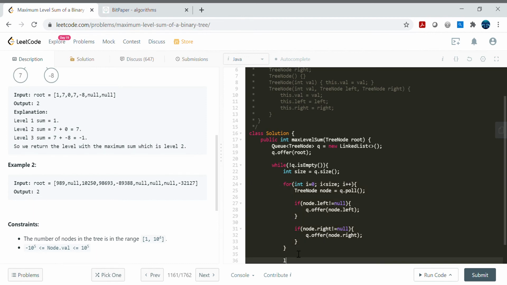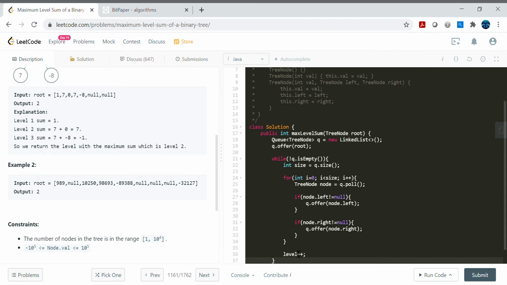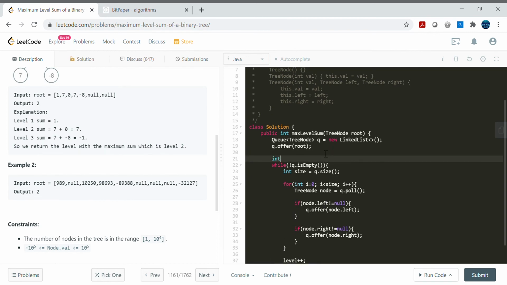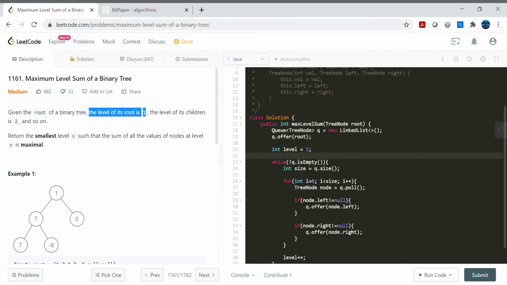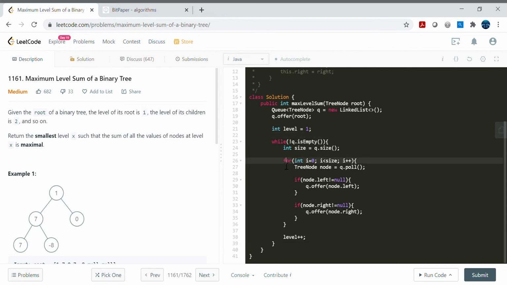Now after this we need to increment our level, right? Why are we incrementing level here? Because the level has already been given as 1 in our question. If we read this problem again, it says the level of its root is 1. So 1 is already given. Now we process level number 1 here. We want to increment to level number 2, and then process the next level elements in the for loop. Then we will increment to level number 3. That's what we were doing at the whiteboard. So now go ahead and return level, right?